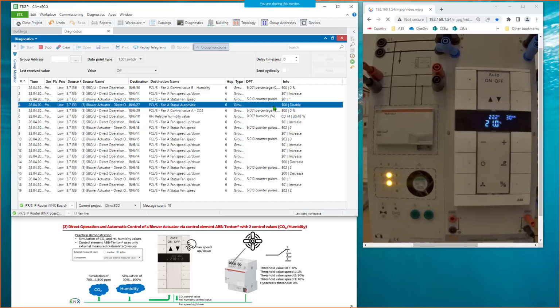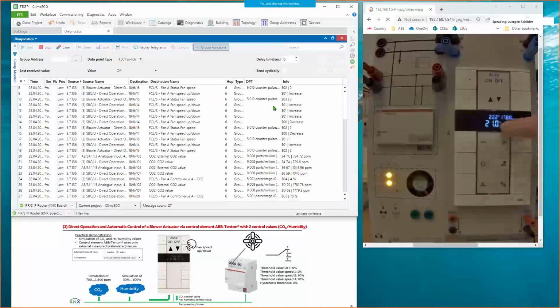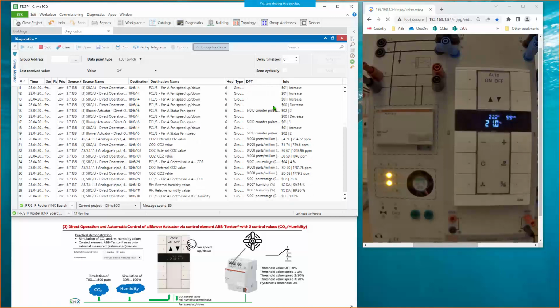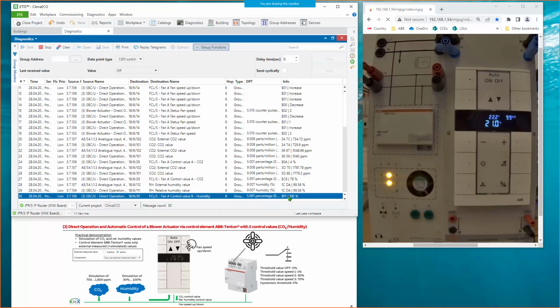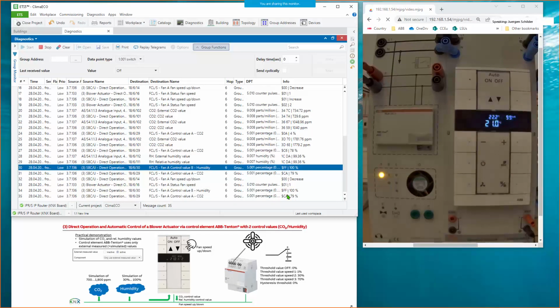So, but what happens if my CO2 concentration is now rising? Let me say, for example, up to 1780, and we have here full humidity. Nothing happens because the blower knows we are now in the direct operation, and then he's not listening to the control value. You see here full control value 100%, but now we are here in the direct operation, and then he is not listening to these control values.